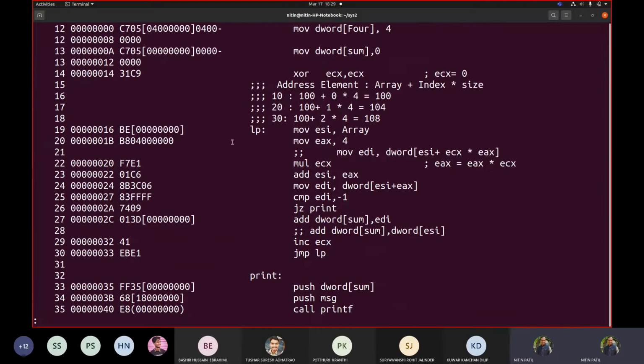See the difference between both of them. Add ESI comma EX, so we are getting this 013, this one. Now we are adding this dword ESI EX. Now there are three things included. This is your opcode. This is the mod RM byte. And this is the scale index byte. And we will see how exactly it works.